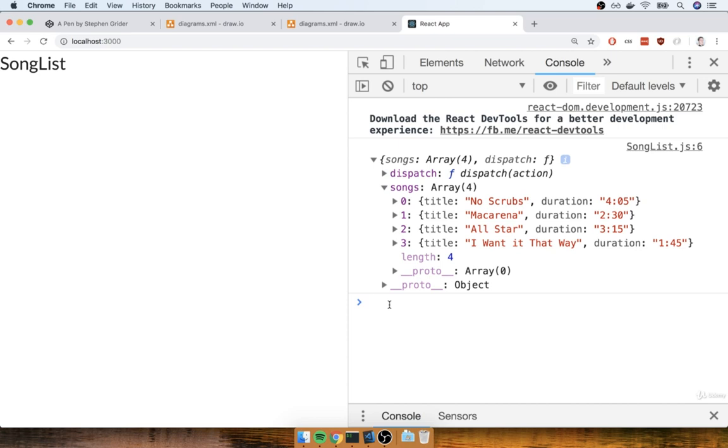When we come back in the next section, we're going to render this list of songs out inside of our song list component. So quick break, and I'll see you in just a minute.